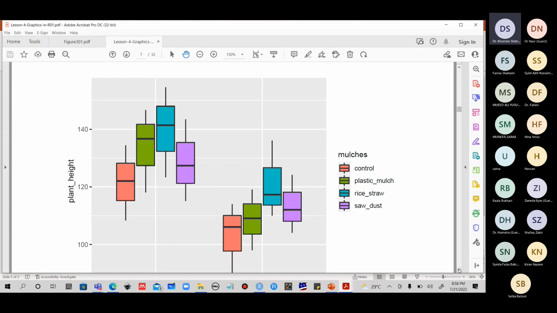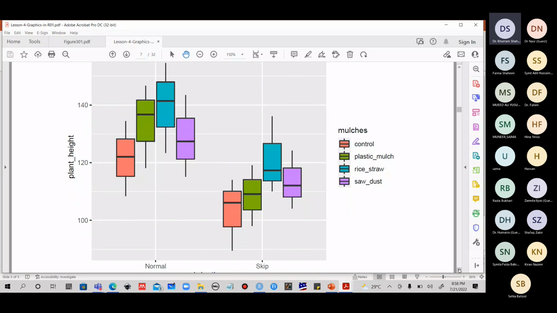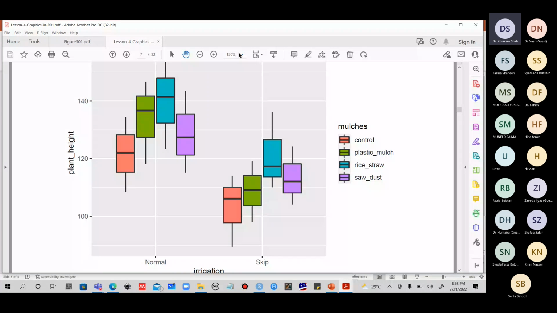I will show graphics. So this is a two-way presentation of your data. You can see that the normal and skip irrigations are on the x-axis and your mulches are in the legends. So this is two-factor data. Now you are clear that when legends appear along with the axis, you can present your two-factor data in this way in our software.